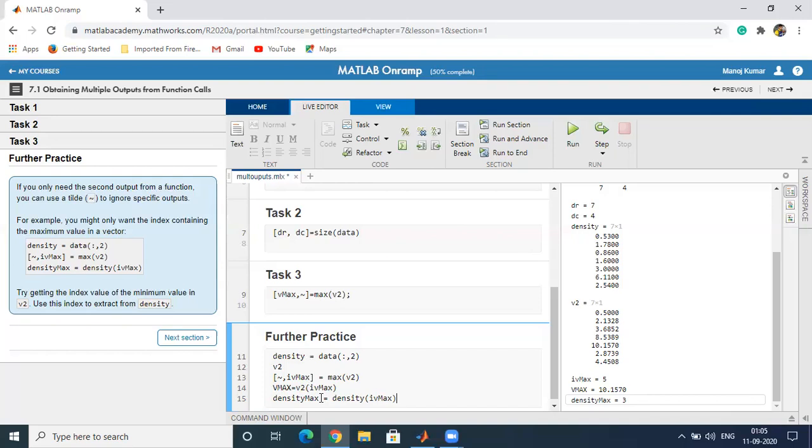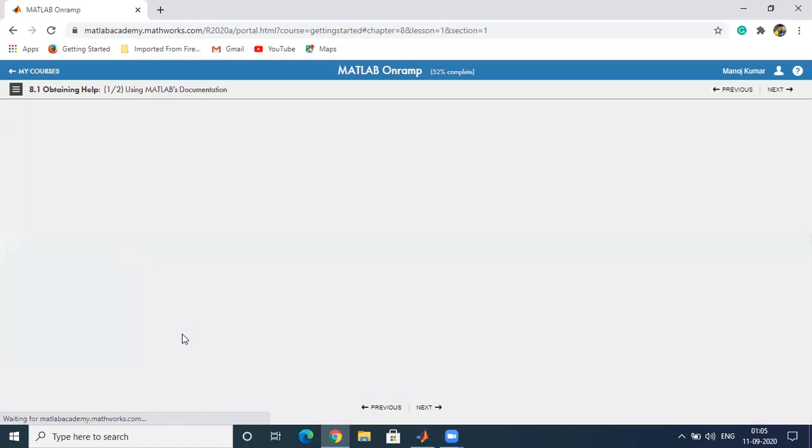For the density, because that index was for D2. Now, next section, we will move to the next chapter.